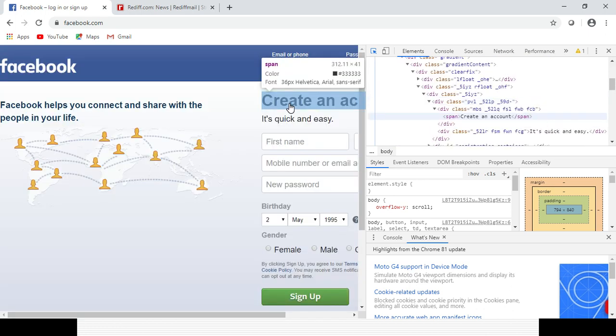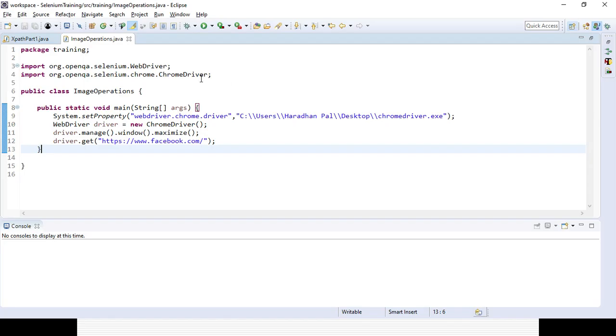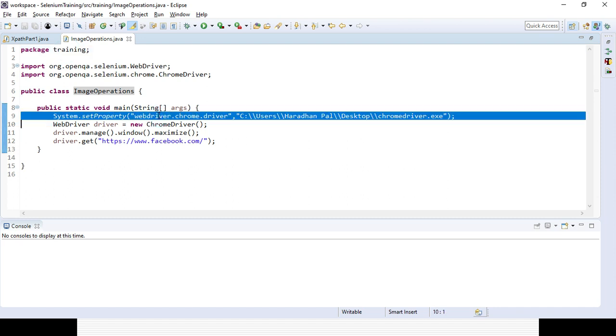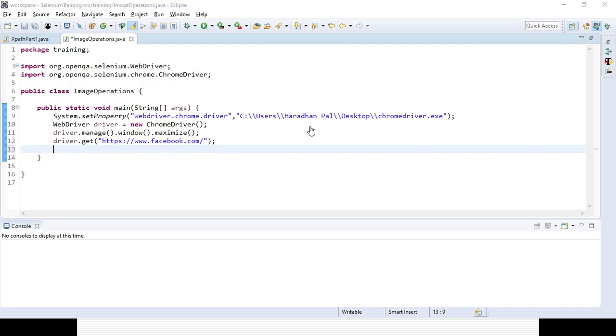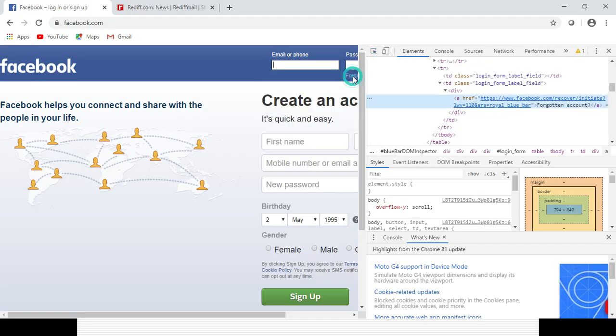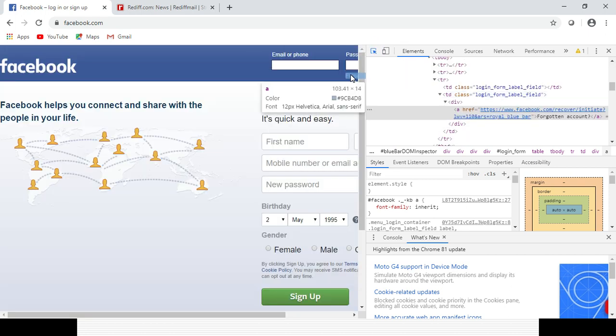Here I have first created a class ImageOperation under the project Training. I already set the properties for the Chrome driver, and we are launching the Chrome browser using the WebDriver interface and the ChromeDriver class, maximizing it and passing the URL for Facebook. Then let's click on the forgot password link. How can I identify it? In the properties you can see the link text is there.